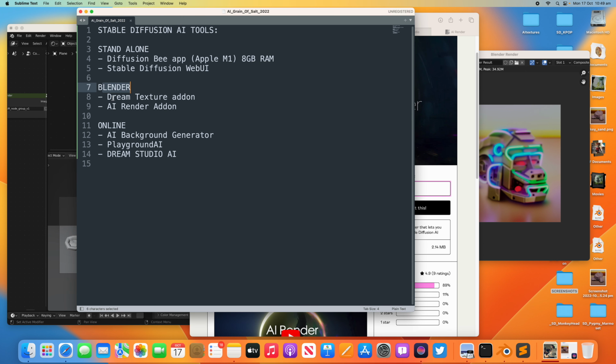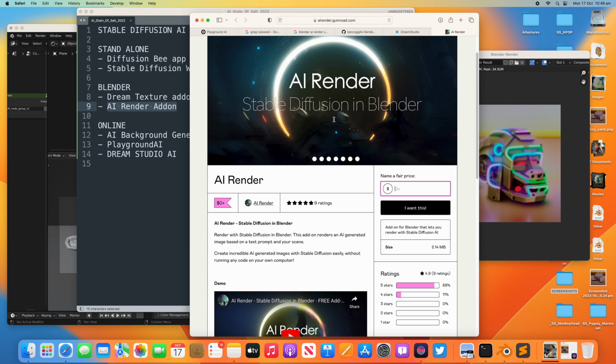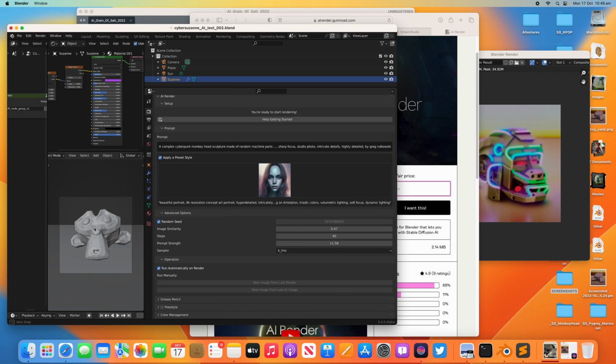Inside Blender itself, I use the Dream Texture add-on. It's actually really cool. I want to make another video just to talk about Dream Texture and how we can do inpainting and stuff. And there's also the AI Render add-on, which is the one we've been using here. We just talked about it for the last half hour or so.